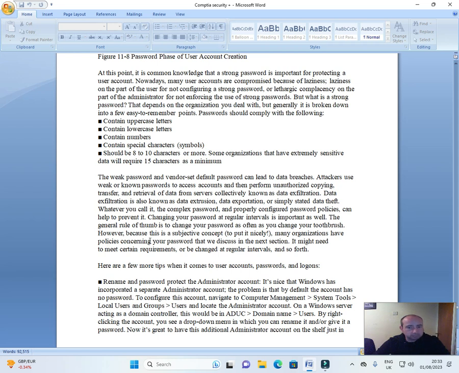However, because this is a subjective concept, to put it nicely, many organizations have policies configuring your password that we discuss in the next section. It might need to meet certain requirements or be changed at regular intervals and so forth.